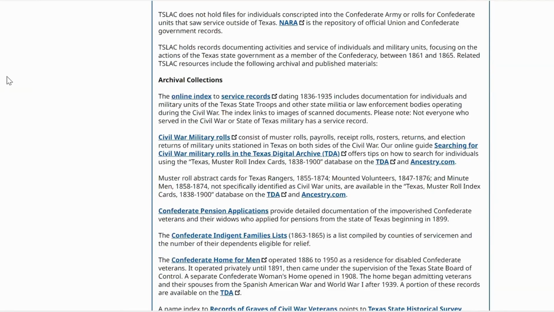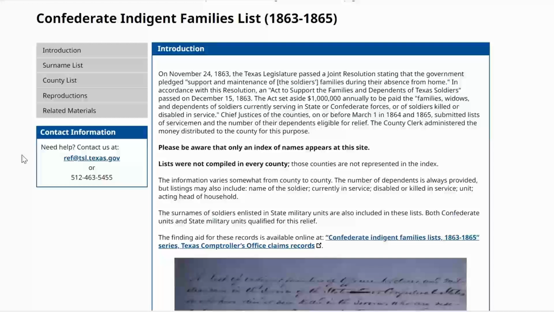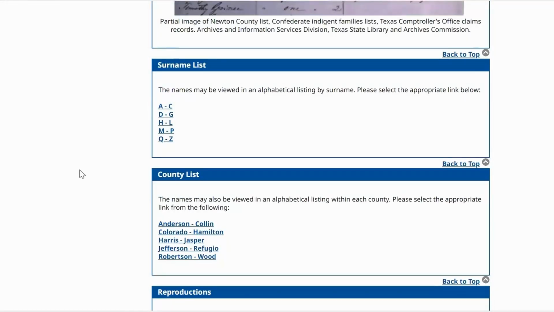Returning to the military records research page, we can see that another list you can look up is the Confederate Indigent Families List. This is a list of servicemen and the number of their dependents eligible for financial aid during the war. As you can see, the list can be looked up by either surname or county.